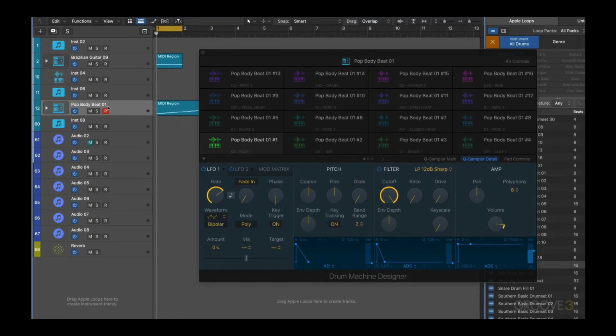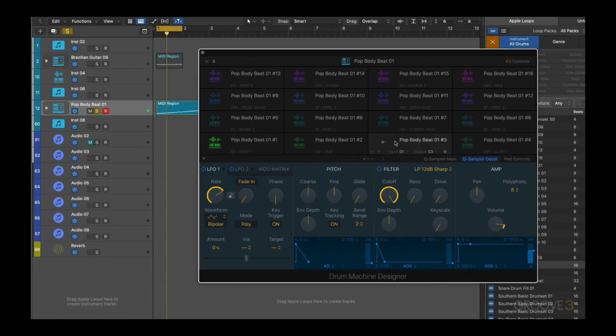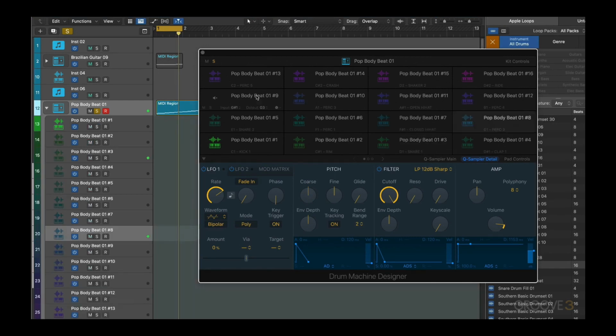And again, here I can now transpose individual slices. So here, let's take this one. Maybe I want to transpose that down. And transpose that one down as well, lower. And then maybe just to drive the point home, I'll take that first kick drum hit and transpose that down as well.